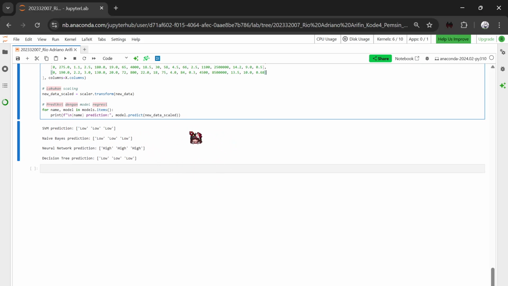Okay, here's what we found when predicting the 3 new data samples. SVM, naive Bayes, and decision tree predict all 3 samples as low. Neural network, however, predicts all 3 as high. Why? Because the neural network maybe tends to be more sensitive to complex patterns in the data, so it might have seen something the others didn't. The others are more conservative. They rely on simpler logic or focus on certain key features.